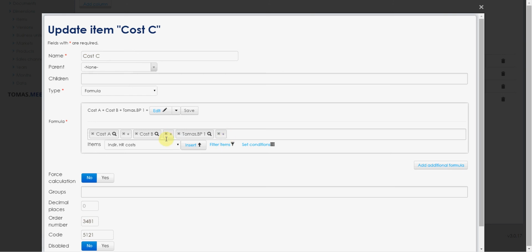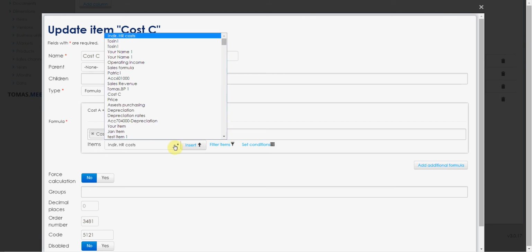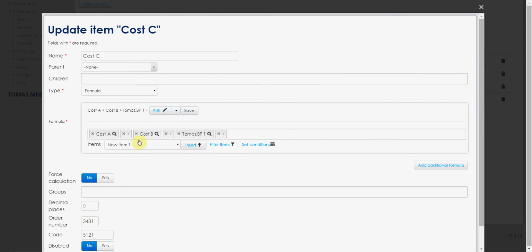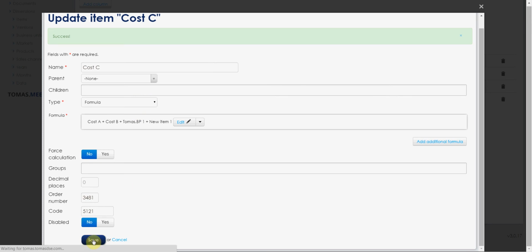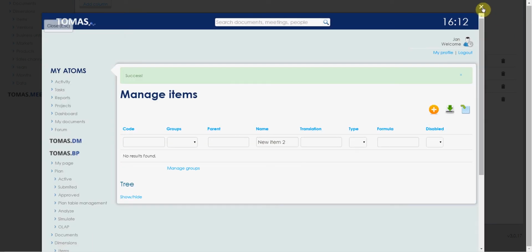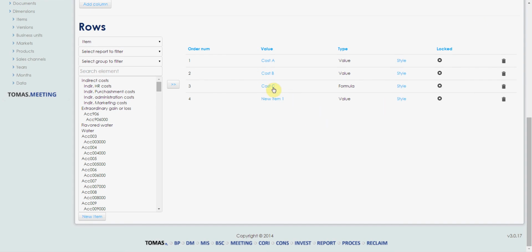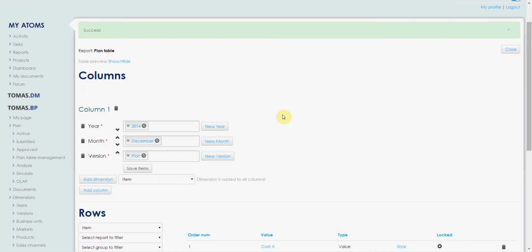Now, to add a new item, we select from the drop-down menu our new item 1. To add it to the formula, we click insert. Now our new item 1 is in the formula. To make changes, we click save, and also save on the bottom of the page. We close the pop-up window with an X, and now our cost C formula is modified with our new item 1. Now we go to the top of the page and click close.